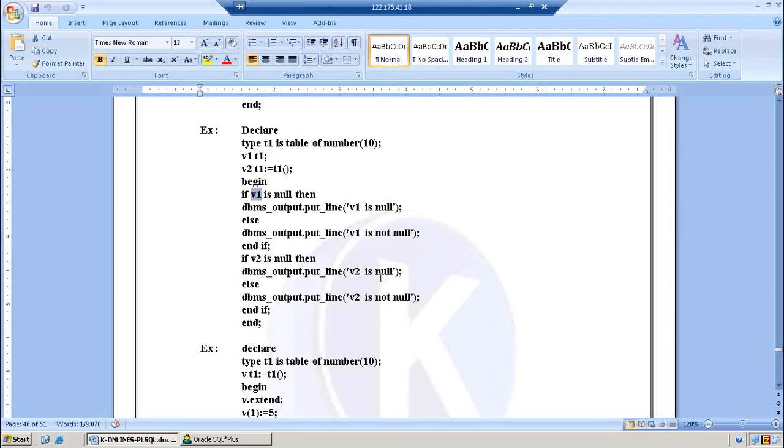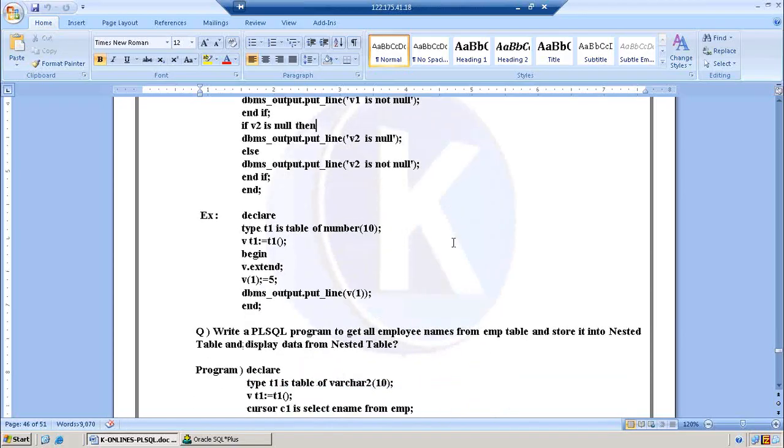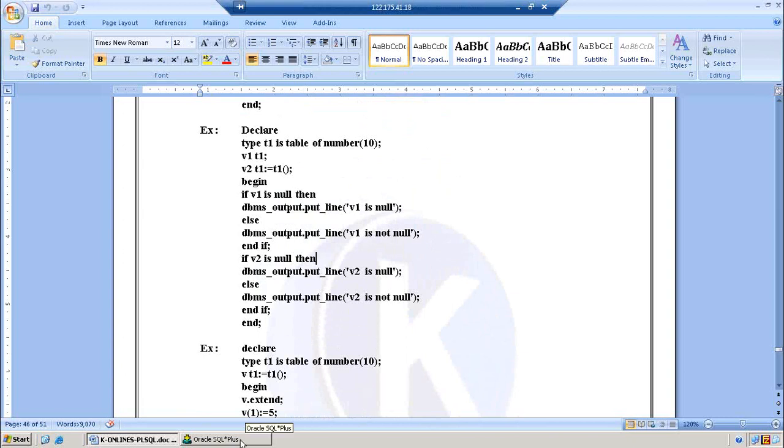What is the result that is coming? V2 is assigned the constructor value. V1 is null and V2 is not null. We can put a bracket for the constructor. What is the default value of the constructor? Let us check it, then you can get the clarity.